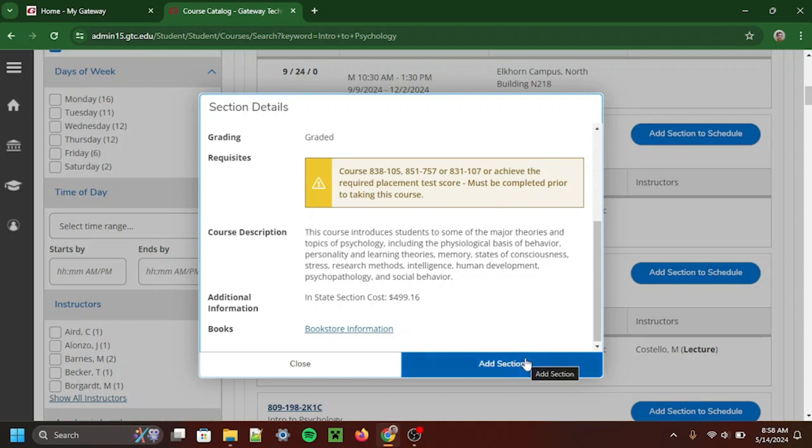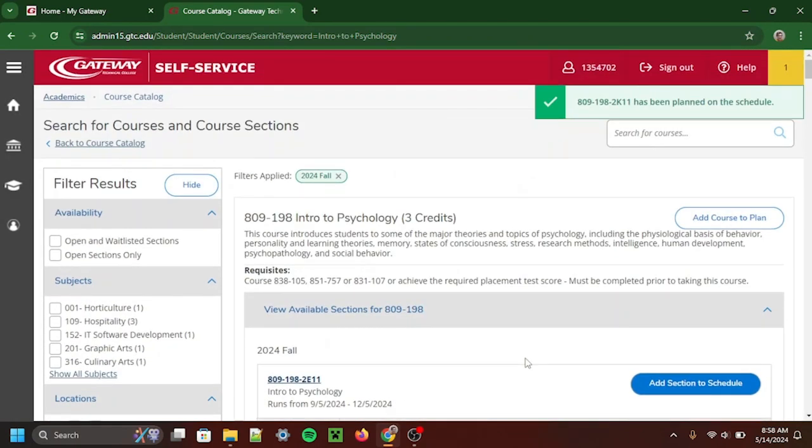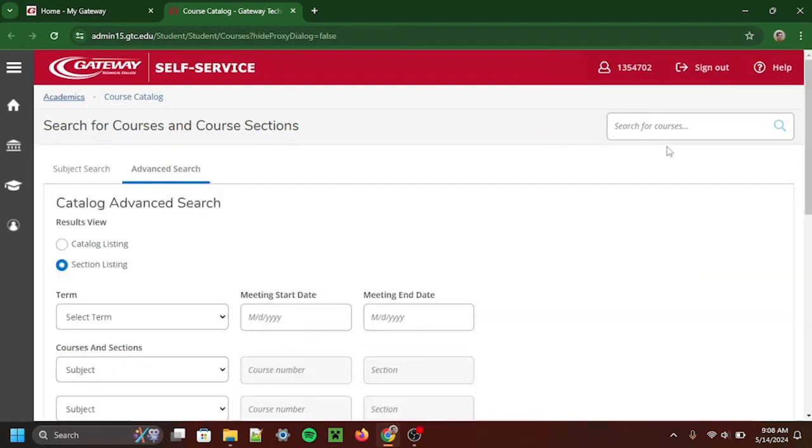Click Add Section to add the course to your plan. Once you do this, you will see a pop-up at the top right of your screen that tells you the section has been successfully added. To register for another course, return to the Search for Courses box.